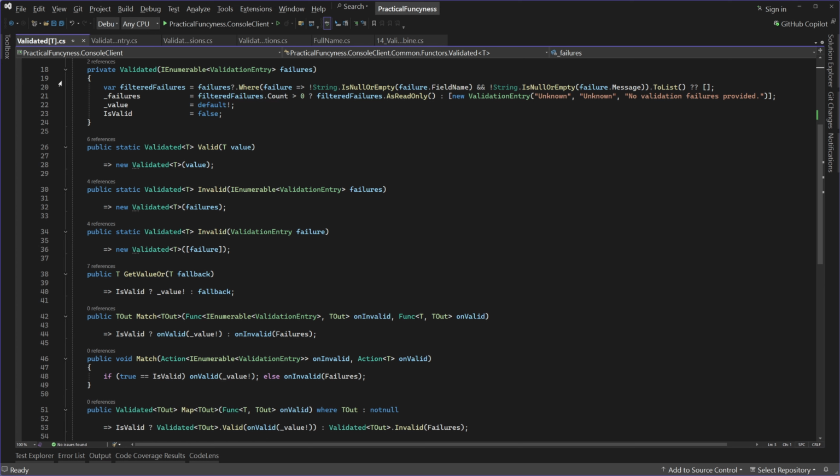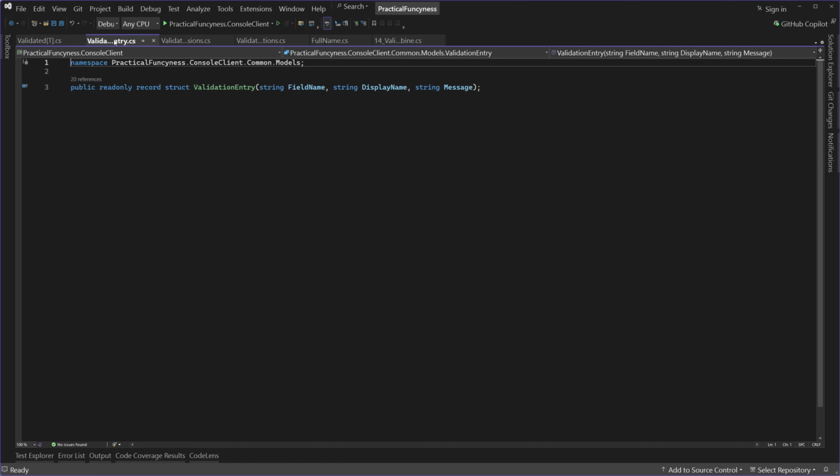validation happens. Now let's quickly look at the validation entry record before moving on to the main point of today's video, having a structure that accumulates its failures, unlike the other structures that short circuit. As you can see, nothing much, just a simple record struct with 3 properties. Again, use whatever works for you.